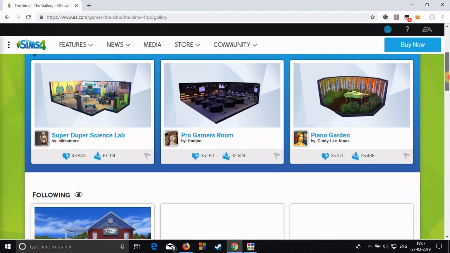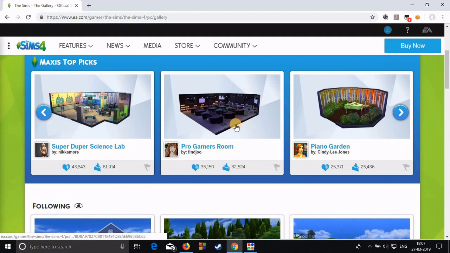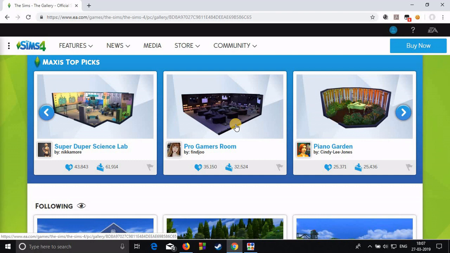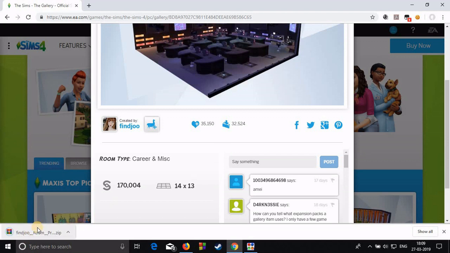Alright, so after logged in, just select any item from the gallery. Let's download this beautiful gamer's room. Okay, just click on it. Now click on download. It's adding to your download now, and here, voila, it's done. So you have downloaded a custom contents right to your browser.